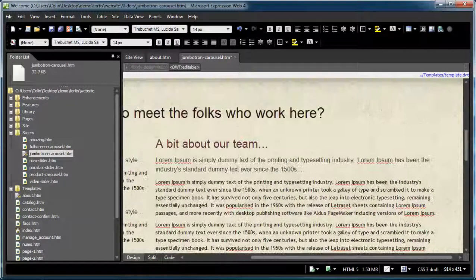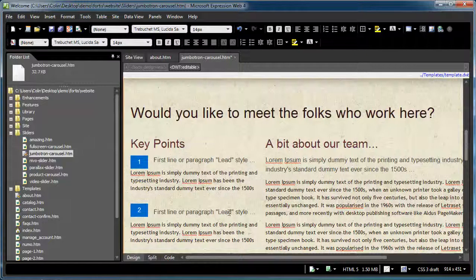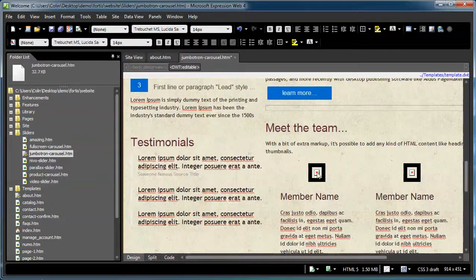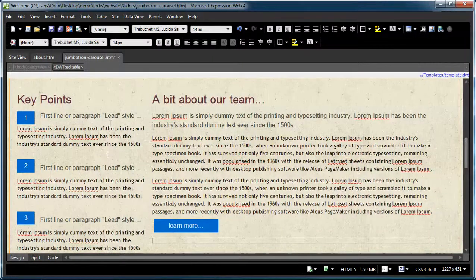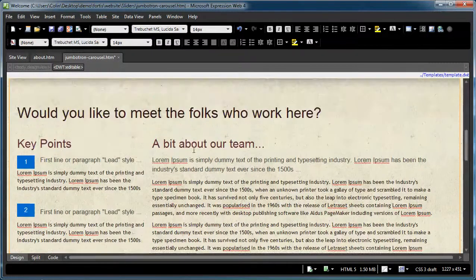Now the only thing you may run into, and I did this on purpose so you could see, is some of the images may not show up here. The reason being is if you're working with a page that's in the root folder and you copy code into a page that's in a subfolder, you would also need to update the images.